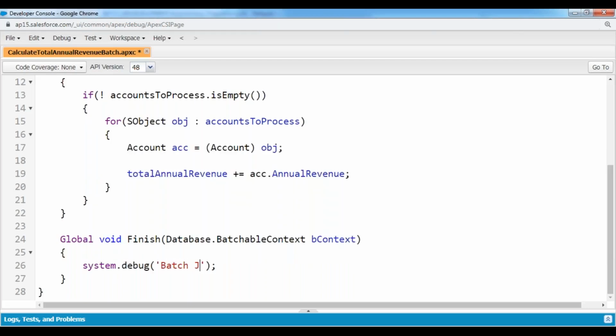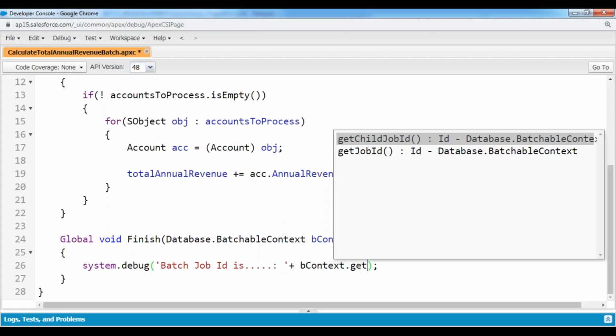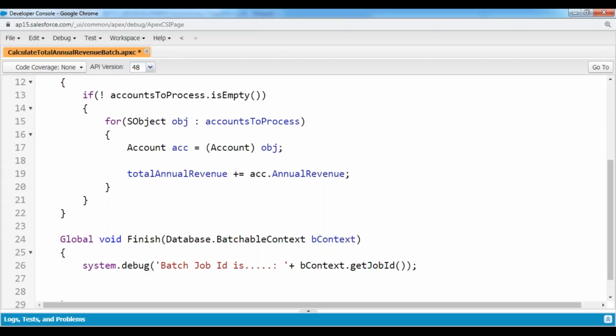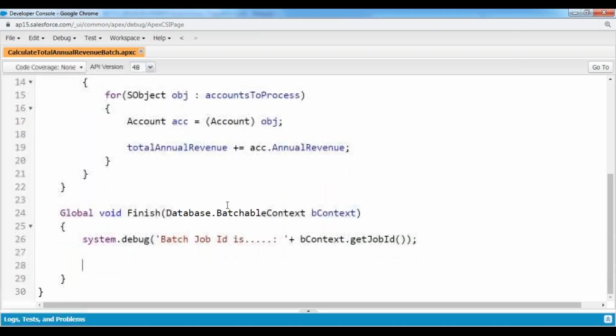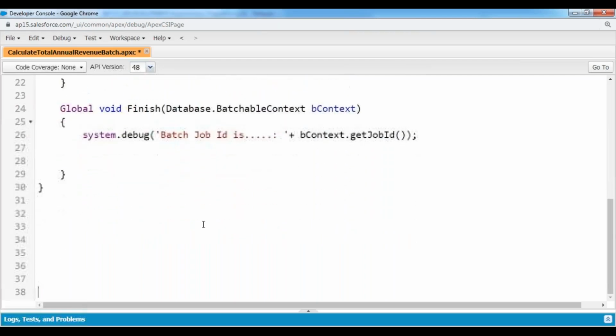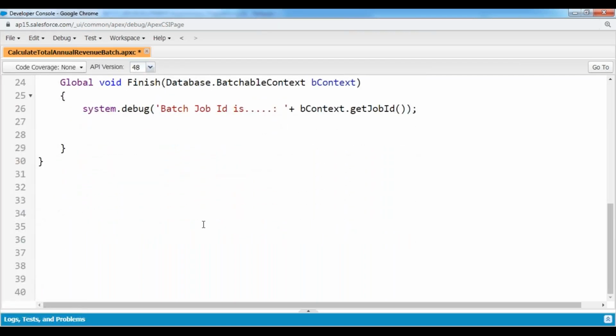System.debug. The batch job ID is, I want to show batchable context dot get job ID. And I want to track the status results. Whatever batches are available, I want to collect the entire batch job processing results by querying the async apex job object. I would like to make an executable query to the async apex job object to get the batch job results, like how many batches are available inside the batch, and what the batch job results are. Everything I would like to collect.